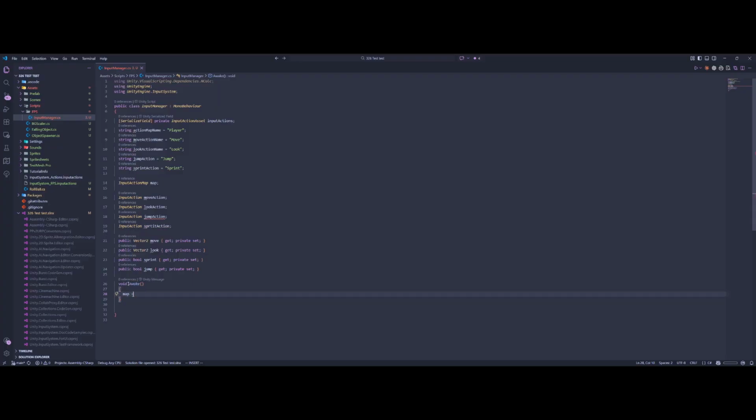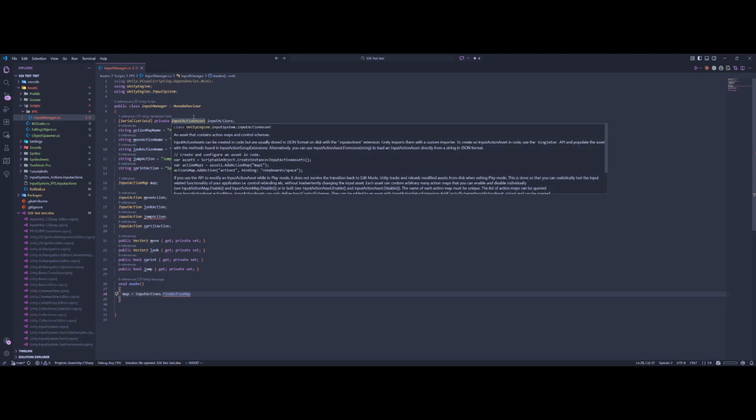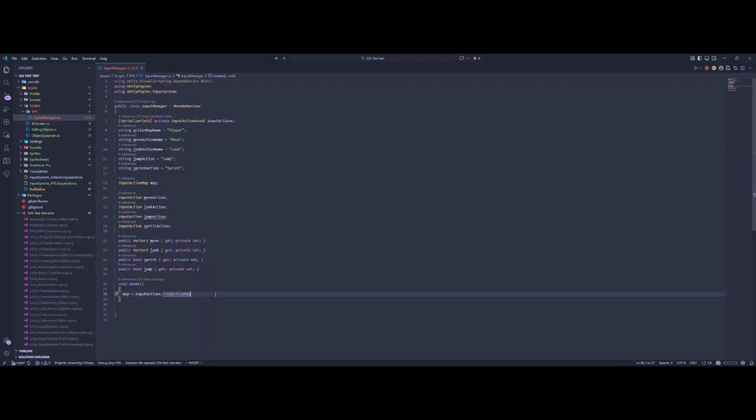So I will take my map and say input actions dot find action map. From our input actions, which is our asset that we're going to set in the inspector, we're going to find that map. What is the map's name? It's going to be called action map name. Next, once we got the input action map, we can get all our input actions. So move action dot map dot move action is equal to map dot find action. And here we want to find the name, move action name.